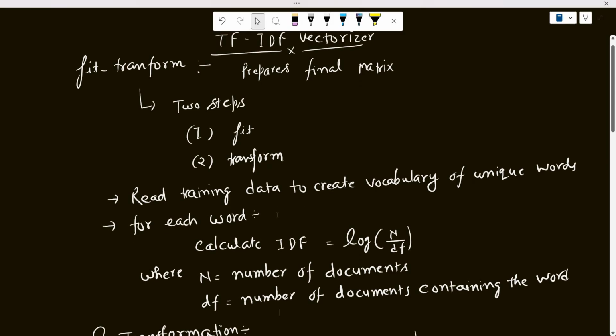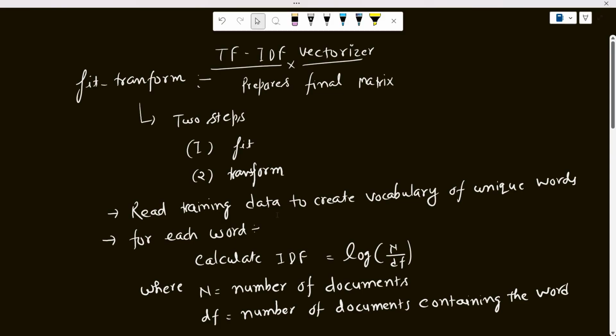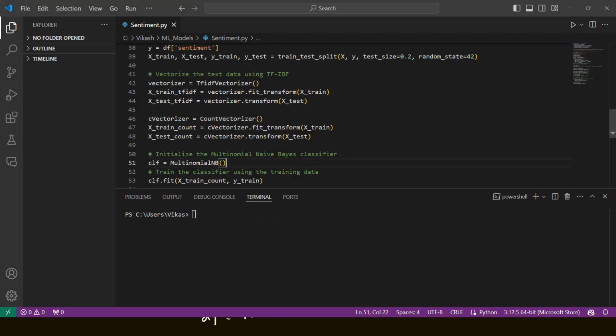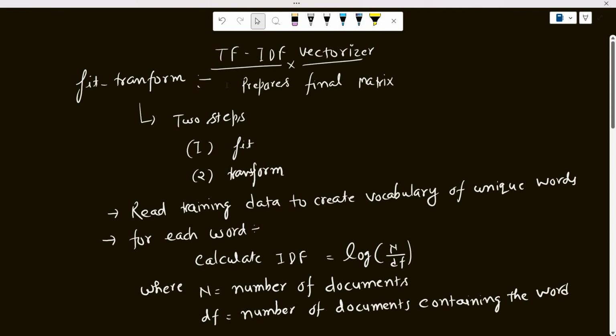So now let us see how things work under the hood, how the TF IDF vectorizer works. You can see in the program that we have done vectorizer.fit_transform. What does this fit_transform method do? It prepares the final matrix to predict the output for a given input. As of now, it is using the training data, but in real time, you will provide some real data, and on that real data, based on the training done, it will provide you the results. Fit transform involves two steps: one is fit, and the other is transformation.